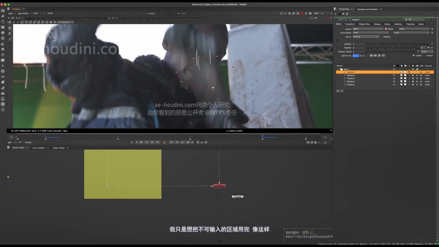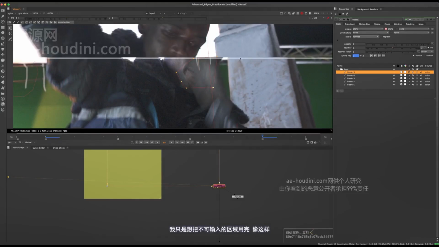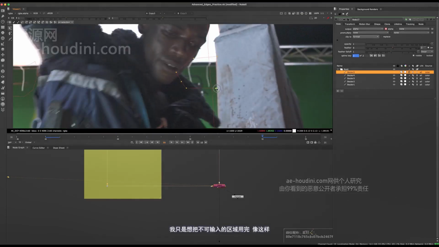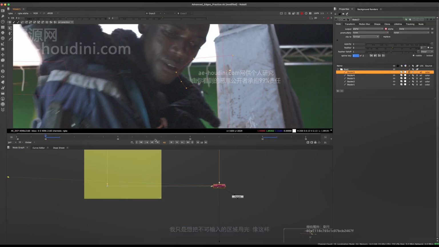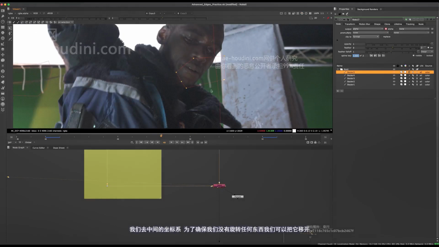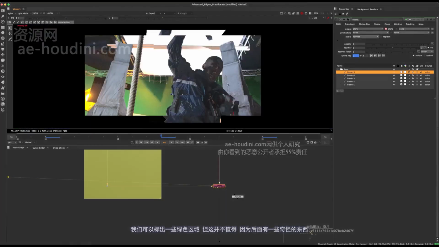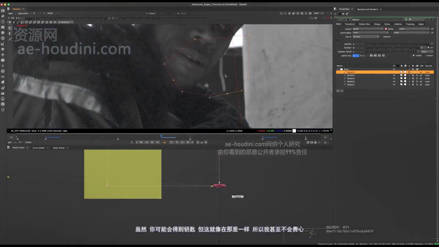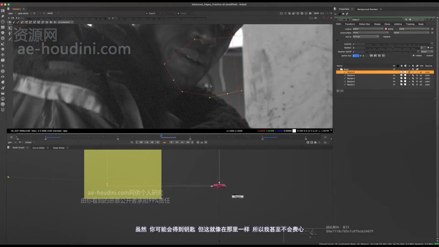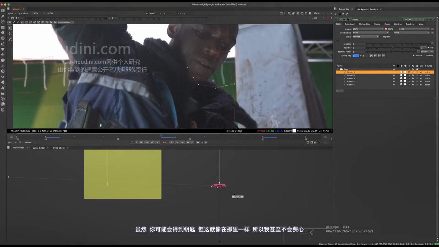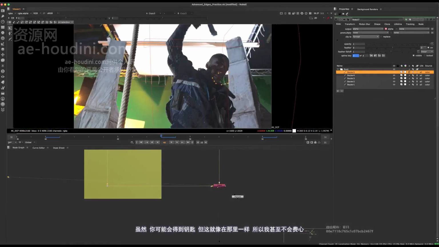So I'm just trying to roto out the areas that are not keyable. So something like that. We go to the middle frame just to make sure that we're not rotoing anything we could key. I'll just roto off that. And we could key some of the green areas, but it's just not worth the effort because there's some weird stuff behind. So although, yeah, you might be able to get a key, but there's just really a lot going on there. So I just wouldn't even bother.